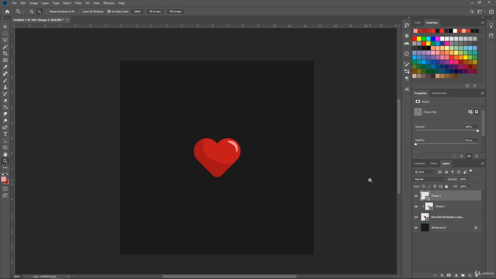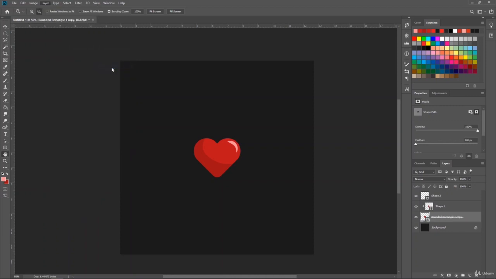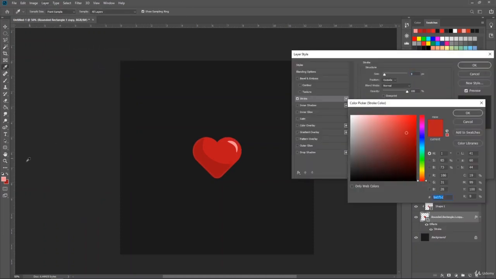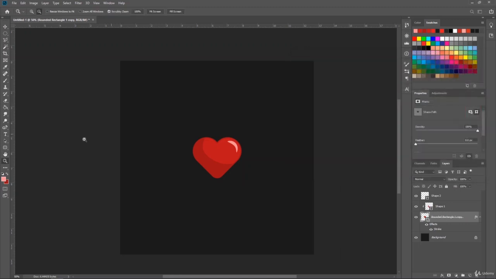I'm selecting the heart shape here in Layers list, then going to Layer > Layer Style > Stroke. Let's add the color to match the color of the shadow, and the size of the stroke should be 8 pixels. Yes, that looks good to me.